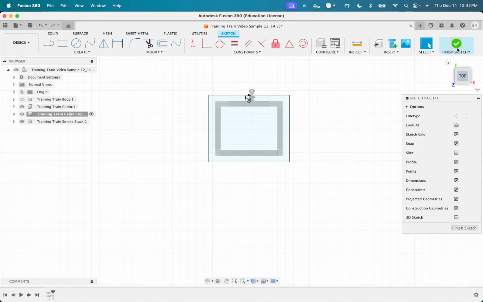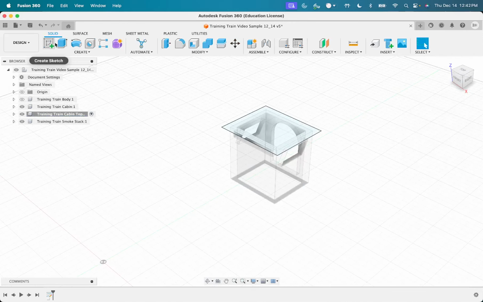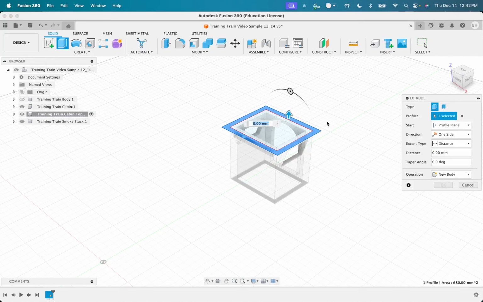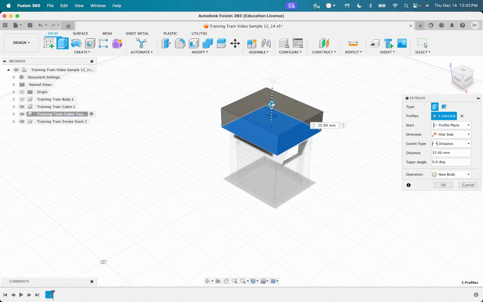Click OK, finish the sketch. And then we want to extrude that one. And we can see that it's only extruding this edge. And the cool thing about extrude is you can select multiple profiles. So I'm just going to select every single profile here. So I want to make sure that I have this full top selected. And now that I've done that, I can go ahead and drag it up.